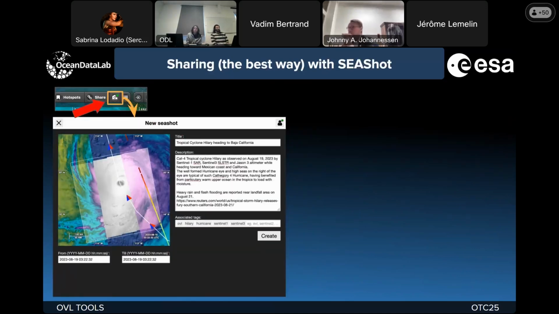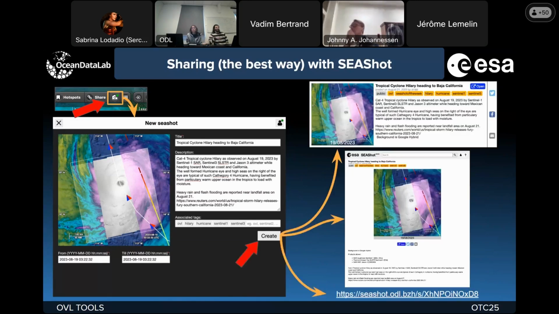This is what drove us to develop SeaShot, the online platform for sharing such observations. To use it, first click on the camera button up top, then fill in the title and other information and click Create. It's that easy. After publishing the post on SeaShot, you can send out the link to anyone.